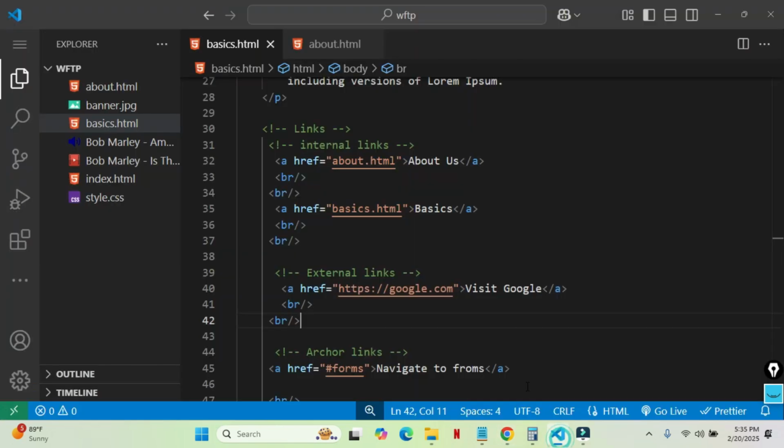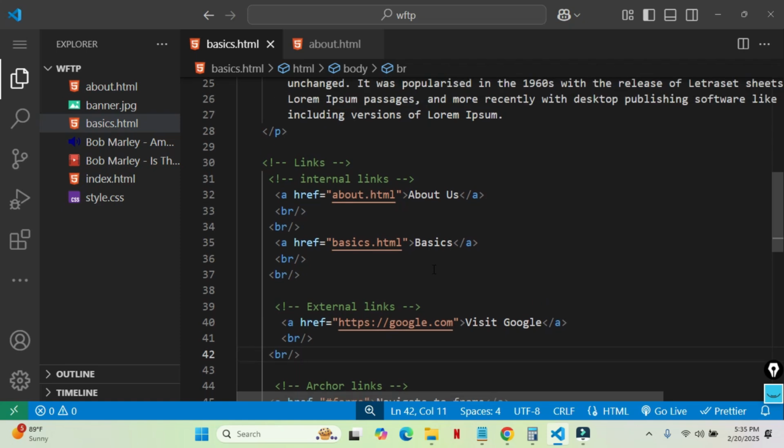One thing that you should note is that in HTML, we have block elements which move down or arrange down automatically. But there are other elements that you need to break by using the break tag.